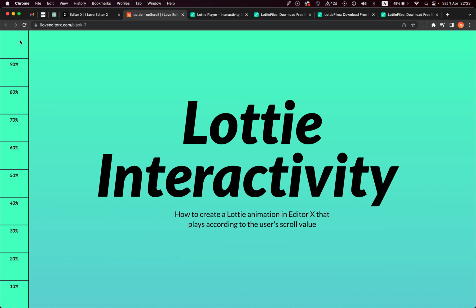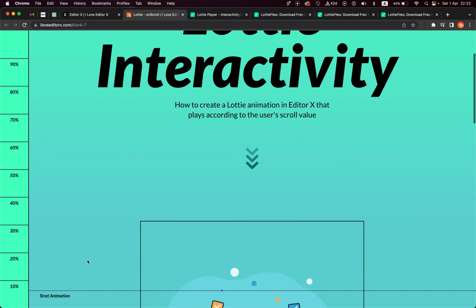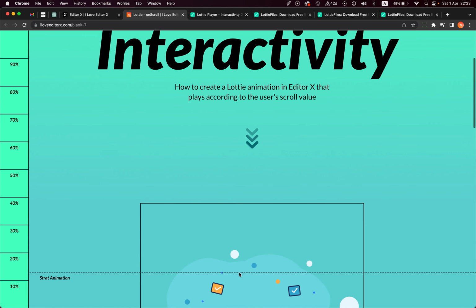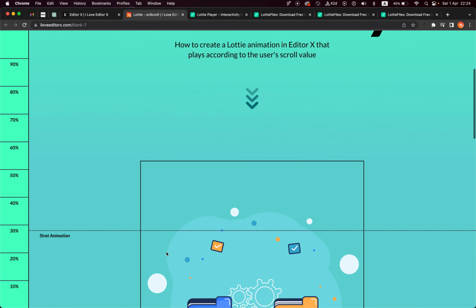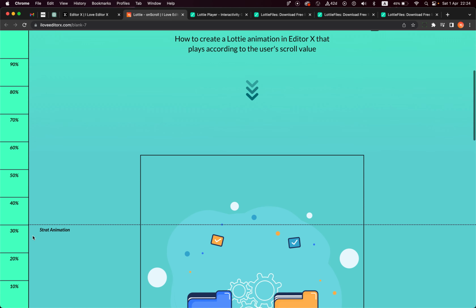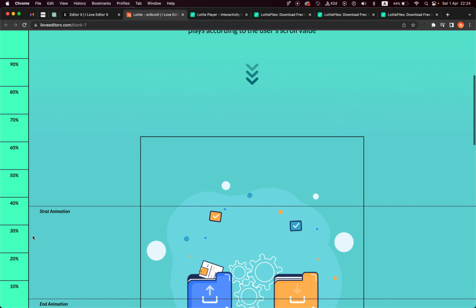So this is 100% of the viewport height, and now as I scroll down, you see the animation is not playing. When will it start to play? We set 0.3, which means 30% of the screen height, and 30% of the animation bounding box height. As you can see, it's still not playing, but as I cross this 30% line, you see the animation starts to play.